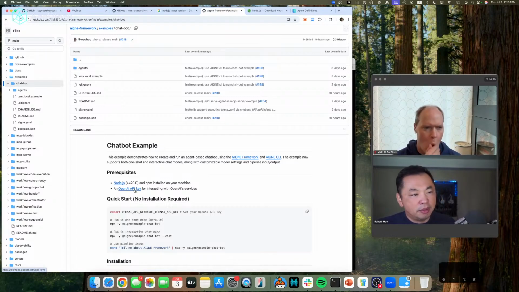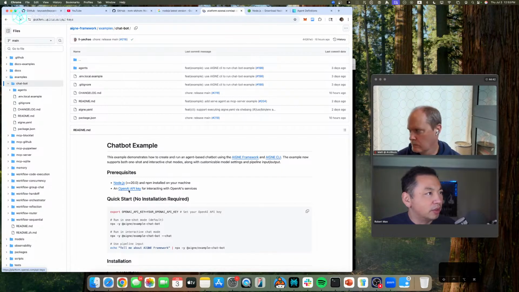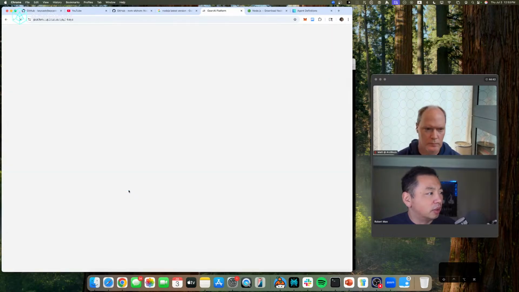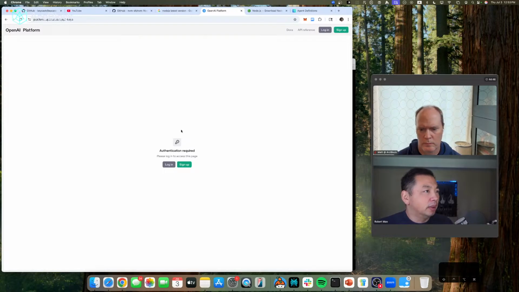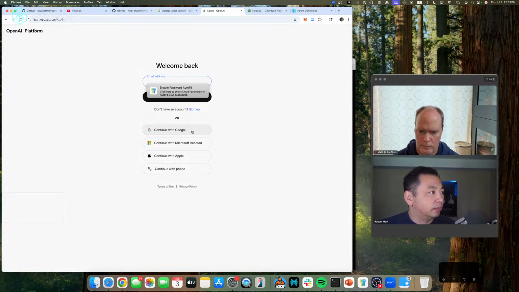But today I'm still going to show you how to get this OpenAI API key, right? So how to get the OpenAI API key? We have the link here. Once you click, it's going to take you to OpenAI. So that's open. I just need to log into OpenAI. Continue with Google.